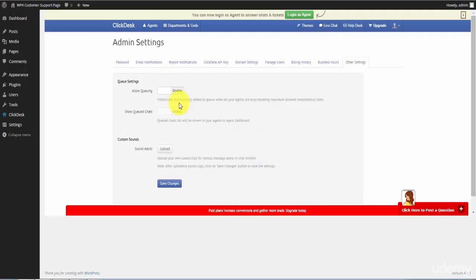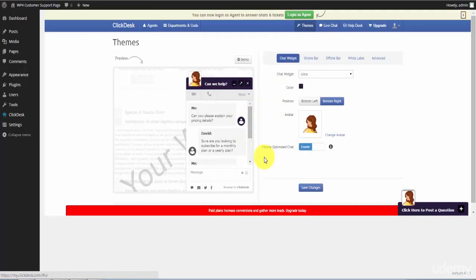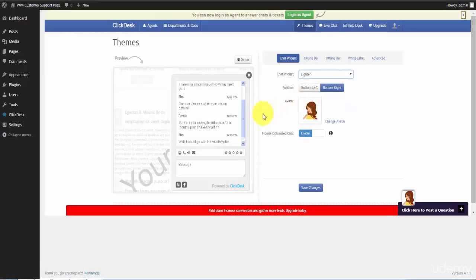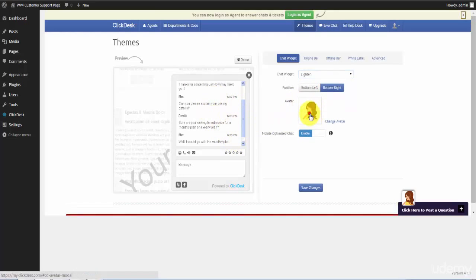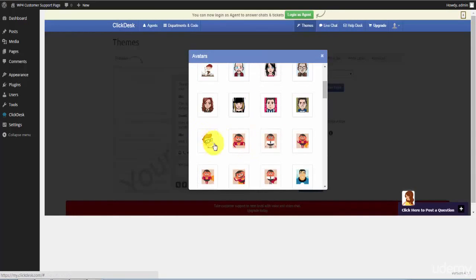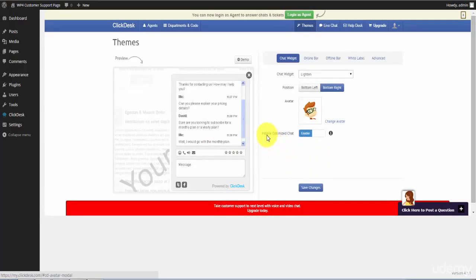So this is the admin settings. Let's go into themes now, and basically here you can select how your pop-up window, as I like to call it, is looking. I think the last one here is the one I like to use. My avatar, I can change it, so I'll probably get something like this guy here. Mobile optimized chat, I'll leave it as enabled. The good thing about this particular plugin is it will allow all devices, whether it's a smartphone or any sort of tablet, to be used, and it will automatically readjust to the screen size.